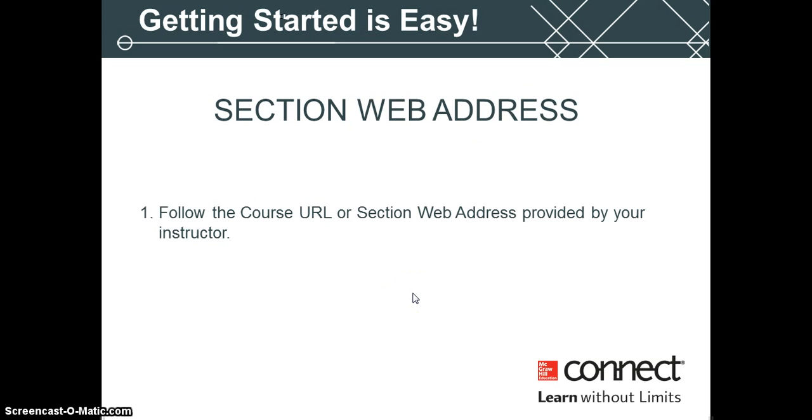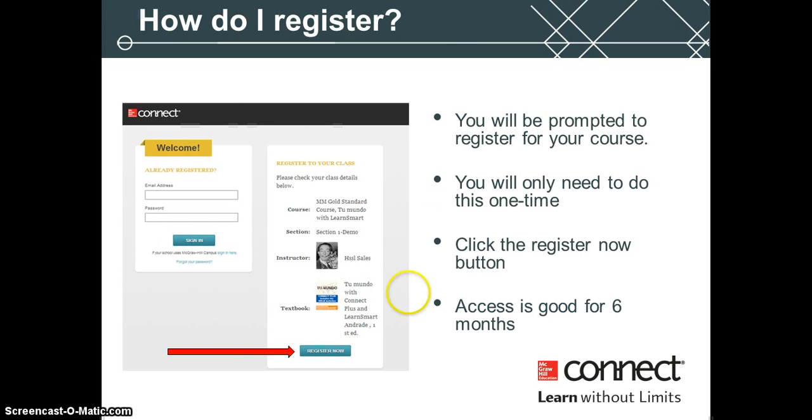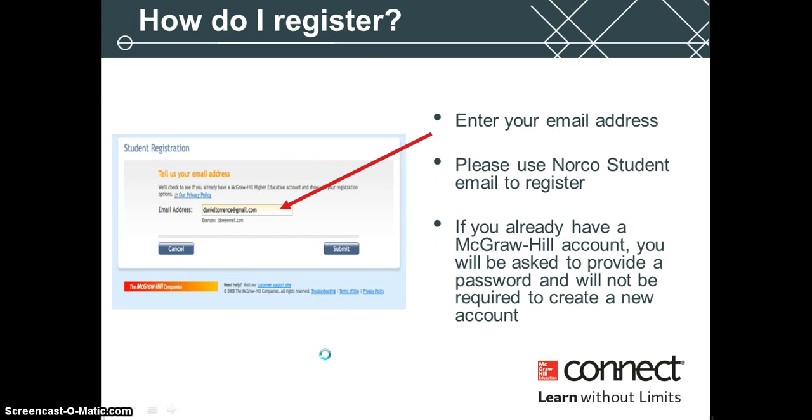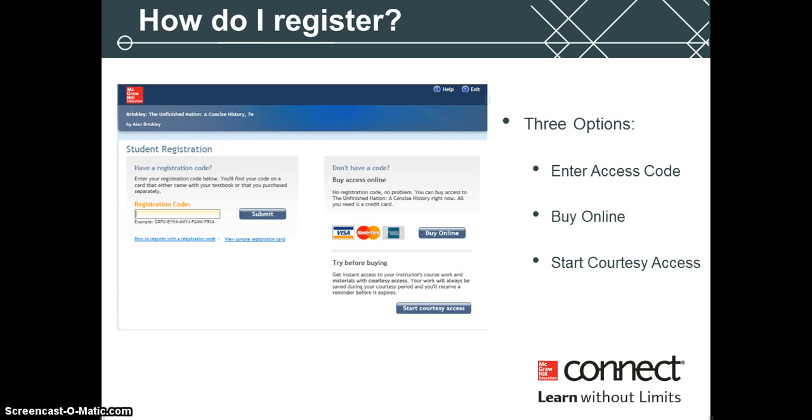Registration is going to be very straightforward. You're just going to take the section web address provided to you by your instructor, copy that into your web browser and hit enter. You'll be brought to a screen very similar to the one you see here on the left. You're just going to hit register now. You'll be asked to enter an email address. Please use your Norco student email when registering in Connect and then hit submit. You'll be brought to a screen very similar to the one you see here on the left.